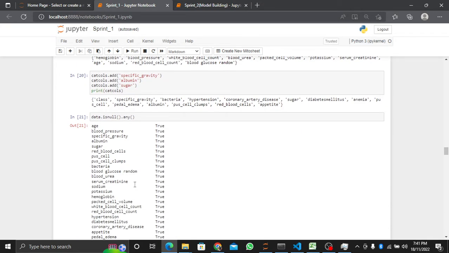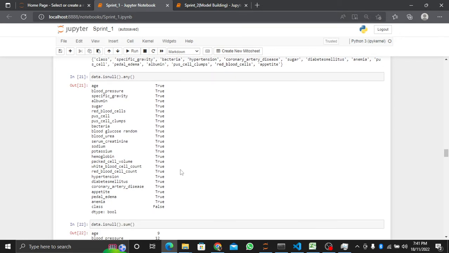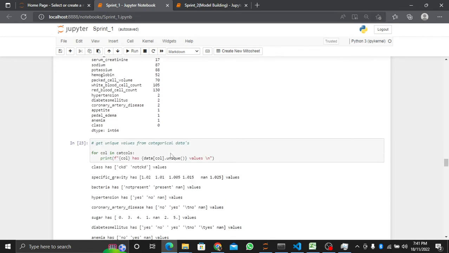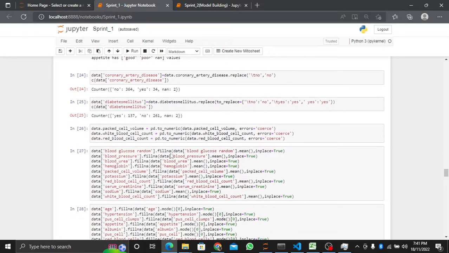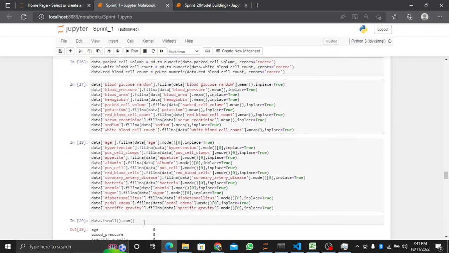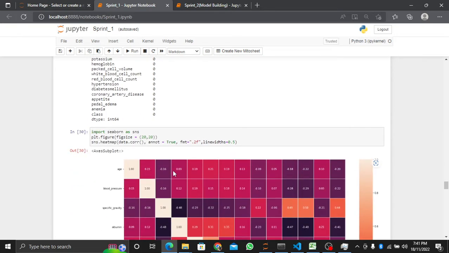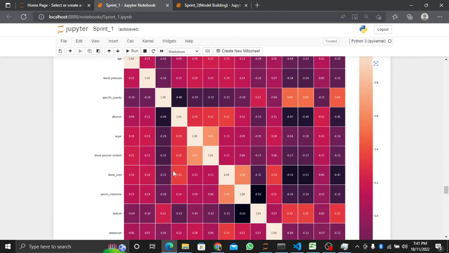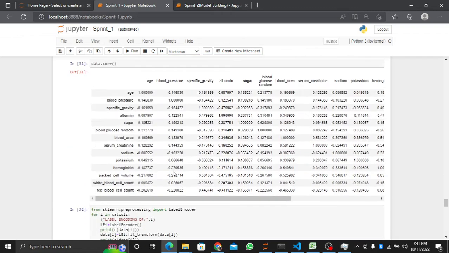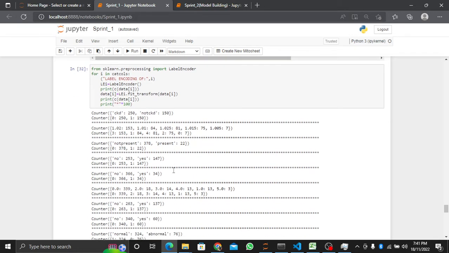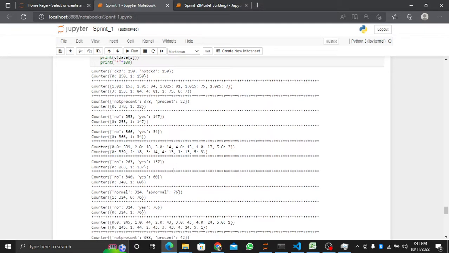Then we check our null values. You can see all the columns contain null values except the last class column. We handle the null values using the mean and mode methods, and then the null values are handled. Then we use a heat map for data visualization. Then we use label encoding to convert our data into zeros and ones, which is very easy for the machine to understand.